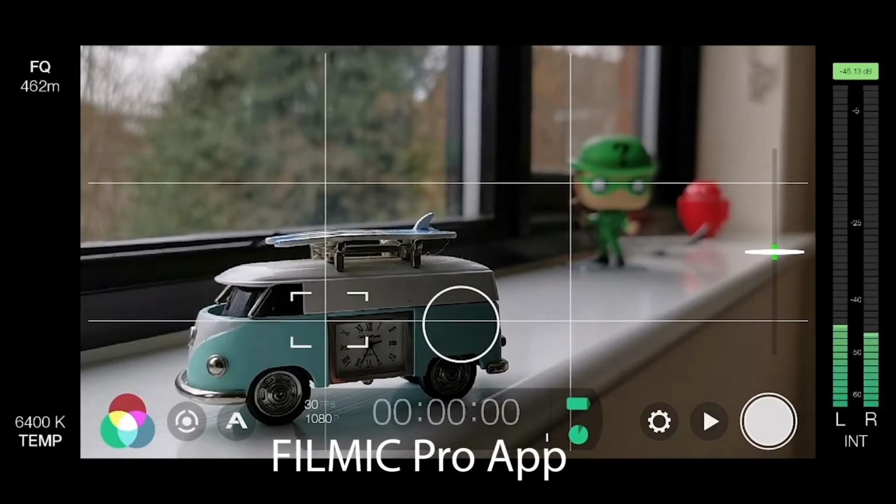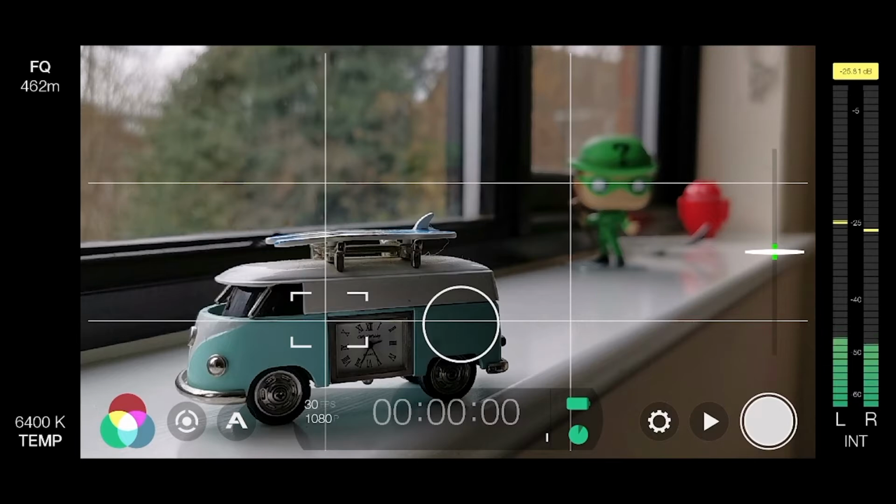Okay, this is the FILMIC Pro app. It's probably the most professional application for smartphones. It runs across Android and Apple iOS devices. Here you can see the interface, and you have a square and a circle. Now the square is used for focus and the circle for exposure.